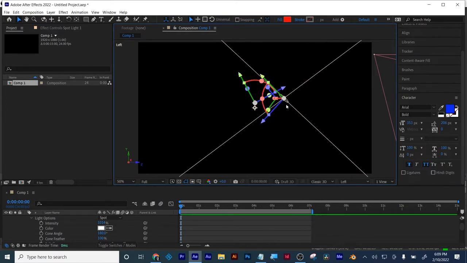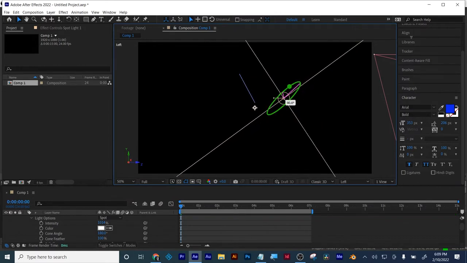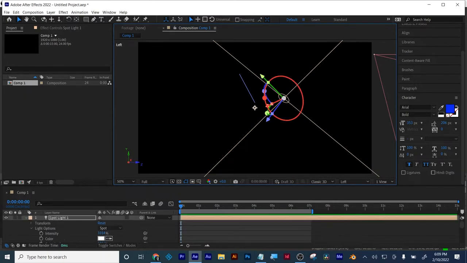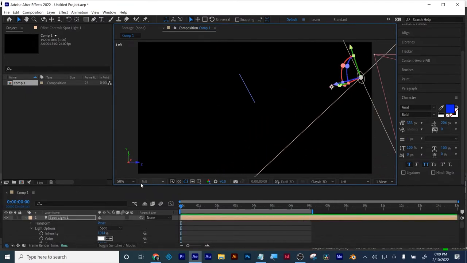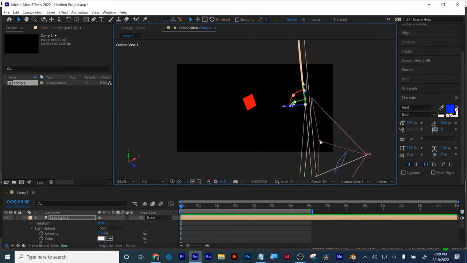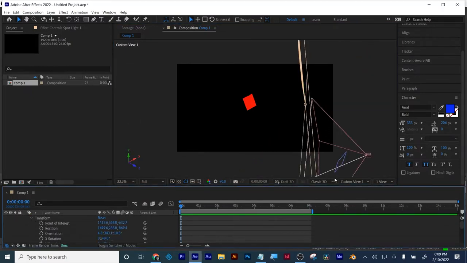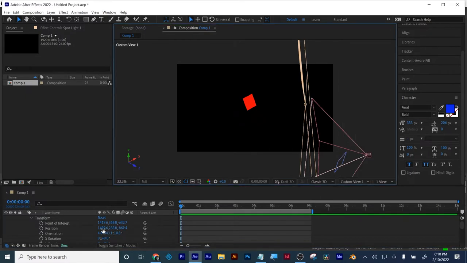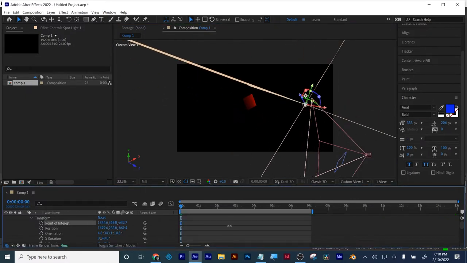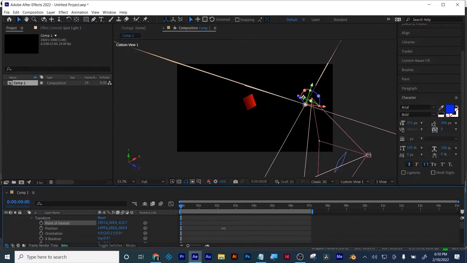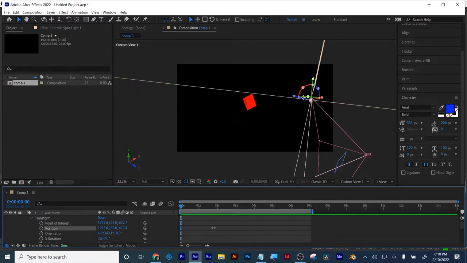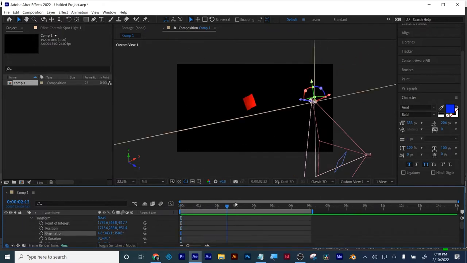Okay, so that's for the red. This is my light. This is what it's pointing at. Okay, good. We'll be diving into these different views you can get to once you've got a camera in the scene. Okay, now I can see the light affecting the square. Now the blue square we're not seeing, but that's okay.